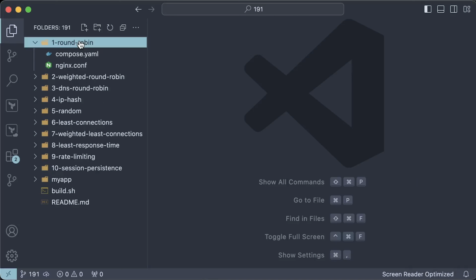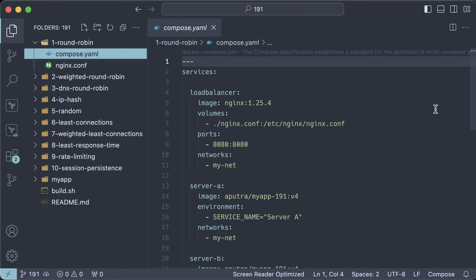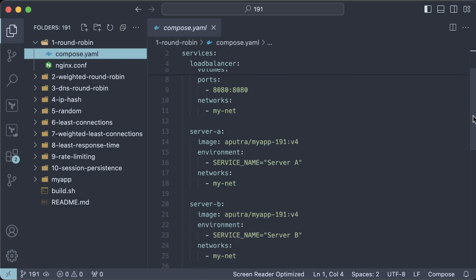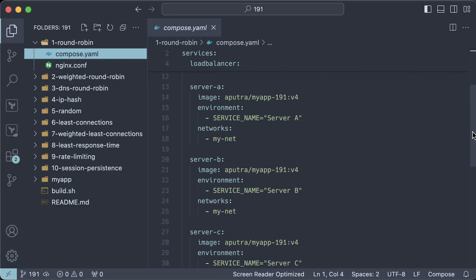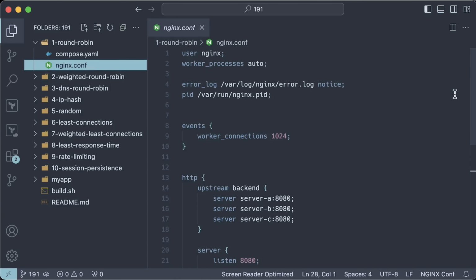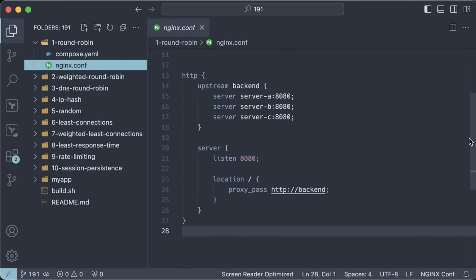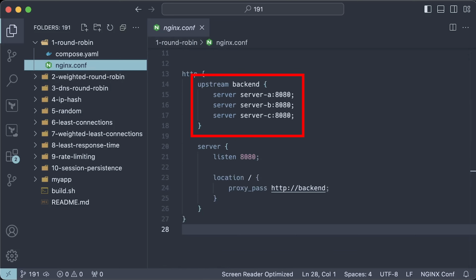It's going to be based on Nginx. To run it, we'll use a docker compose file. Here we have a load balancer service based on Nginx and 3 servers with our application. The application will respond with a server name. For example, server A will return a server A response, and so on. Next, let's configure Nginx to use the round-robin algorithm. It's the default, and we don't need to use any additional settings.